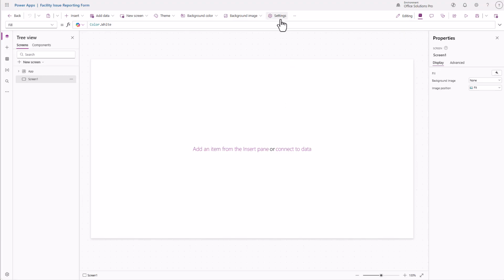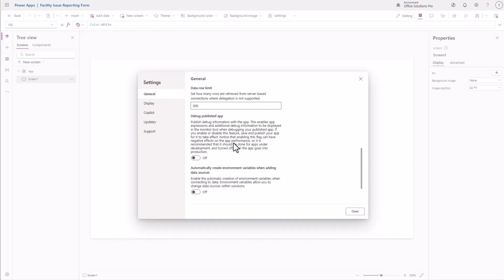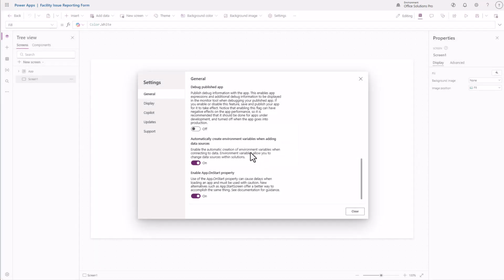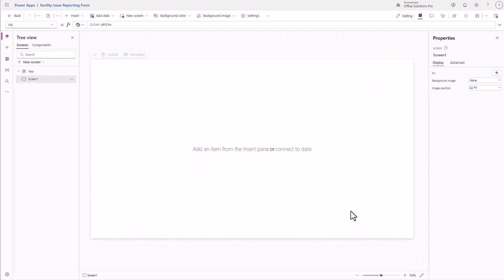All right, let's go ahead and adjust our settings here. And what we want to do is we want to automatically create our environment variables. We'll hit OK here. And let's go to our updates. We want to use modern controls. And let's go ahead and close this.